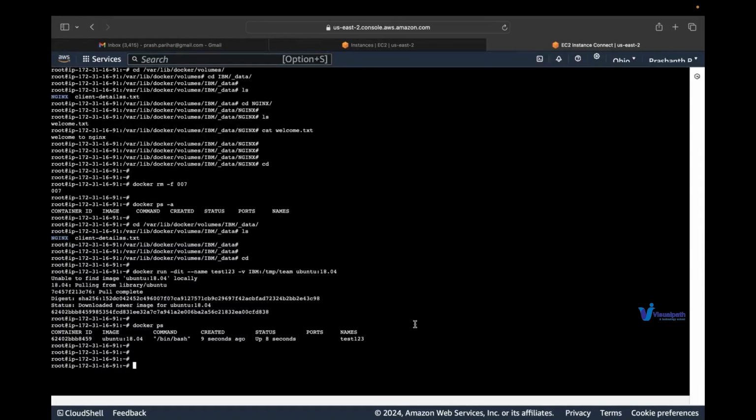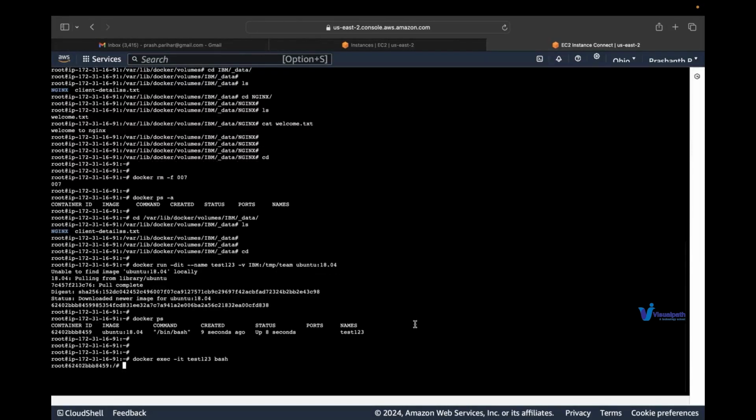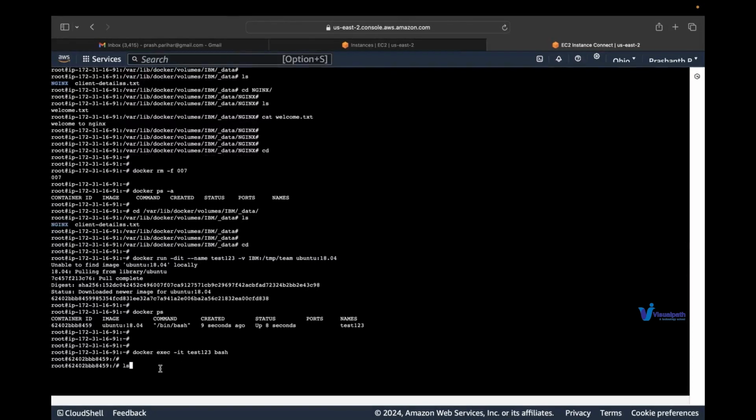Don't forget the command docker exec -it. What is the name? Test123, and then use shell. So I'm inside this container. This is the ID of the container, 62402BB, then B8459. We are inside this container. Now if I do ls here, this is my container.